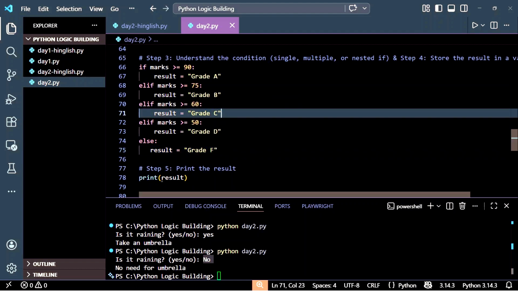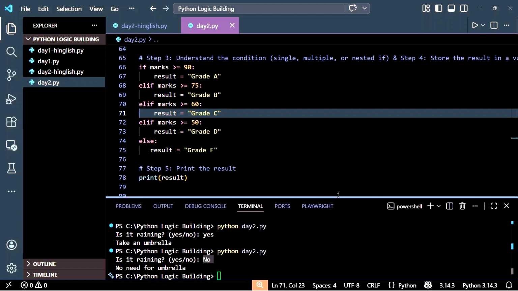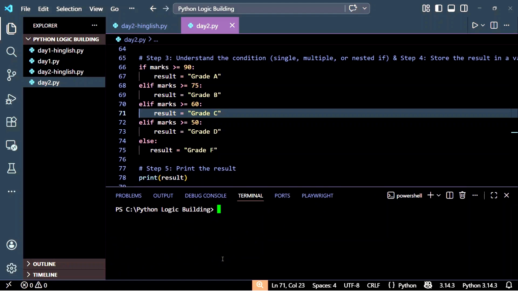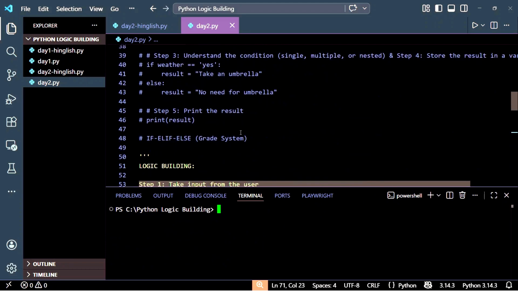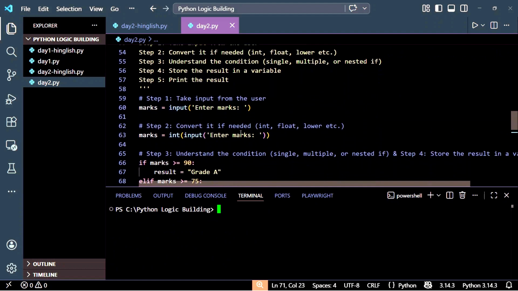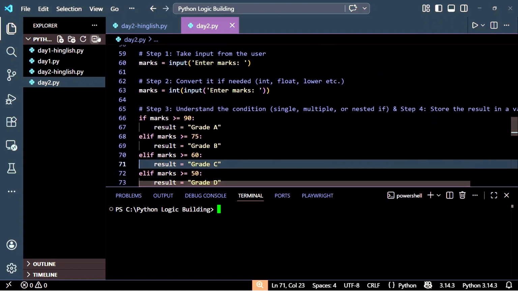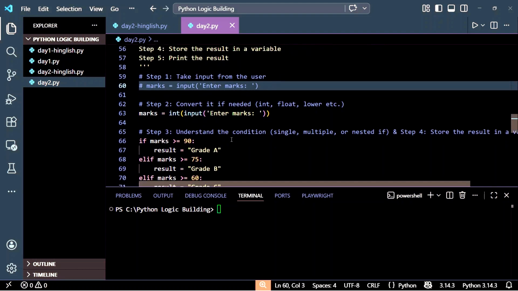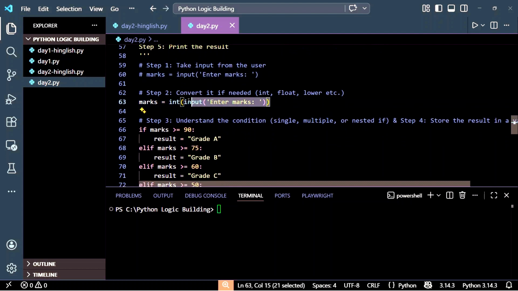So with the help of the print function, I will get the output. Let's run this code and understand how it works. Now let me clear my terminal first. Let me see my existing code. Yeah, they are commented. So let me comment this line as well, because I want to use this line of code.